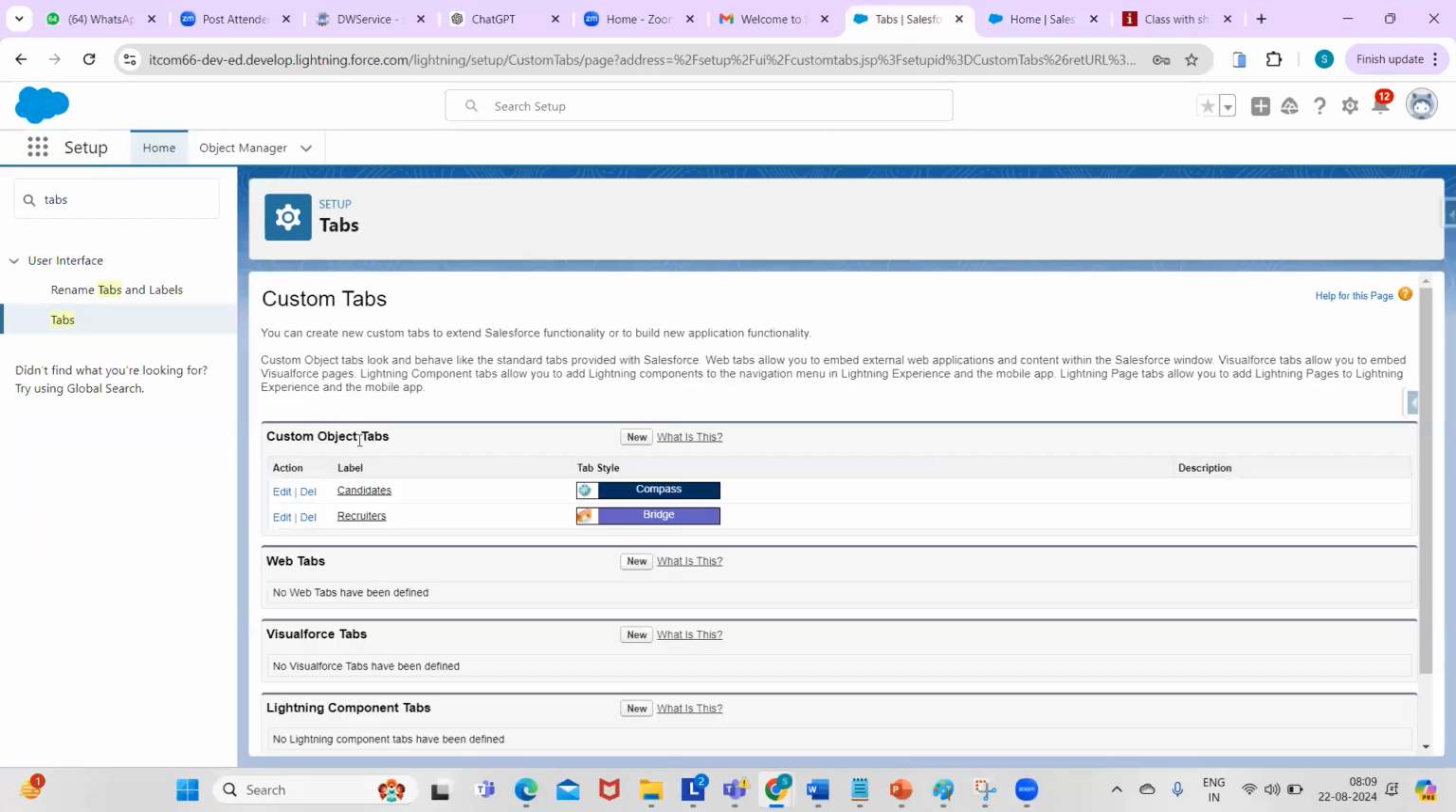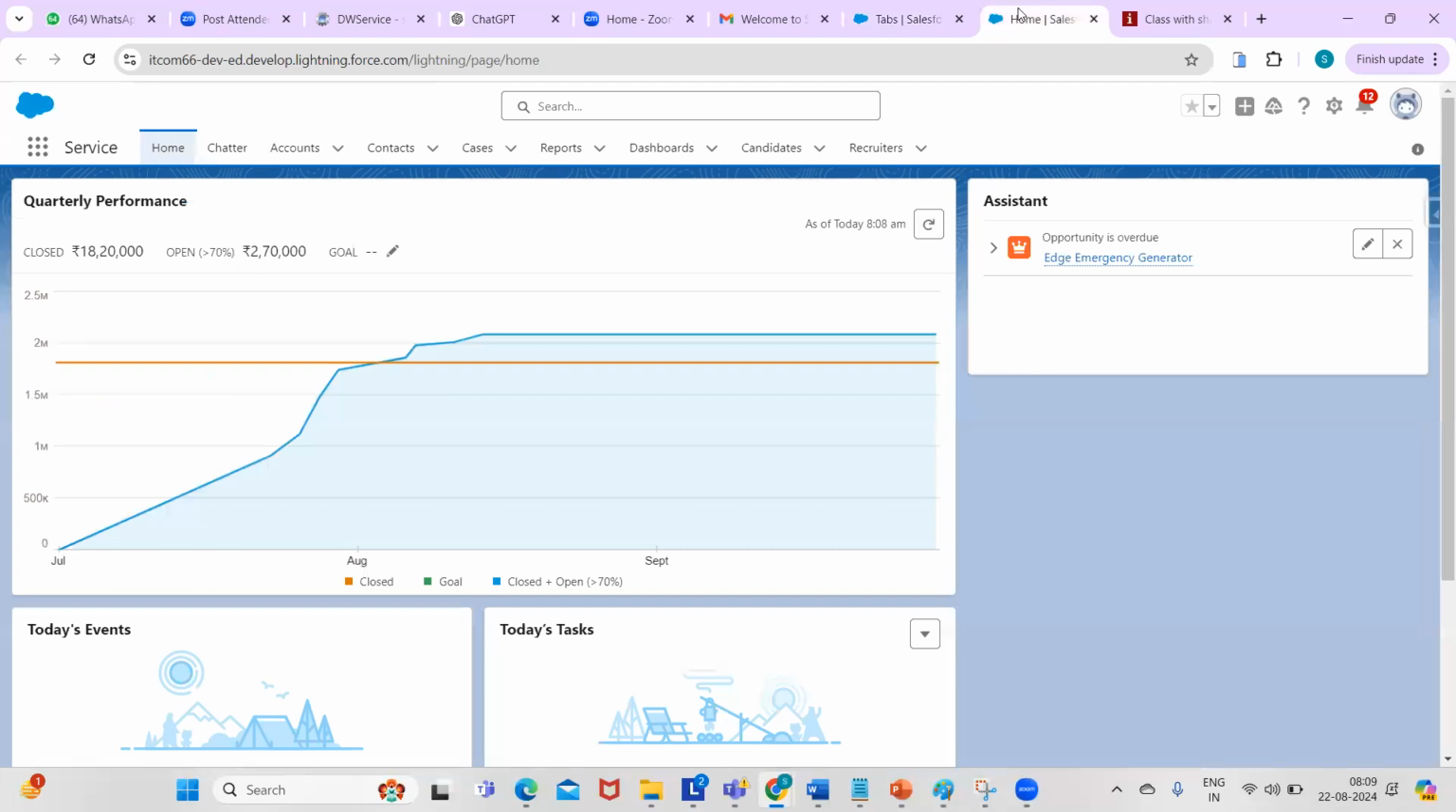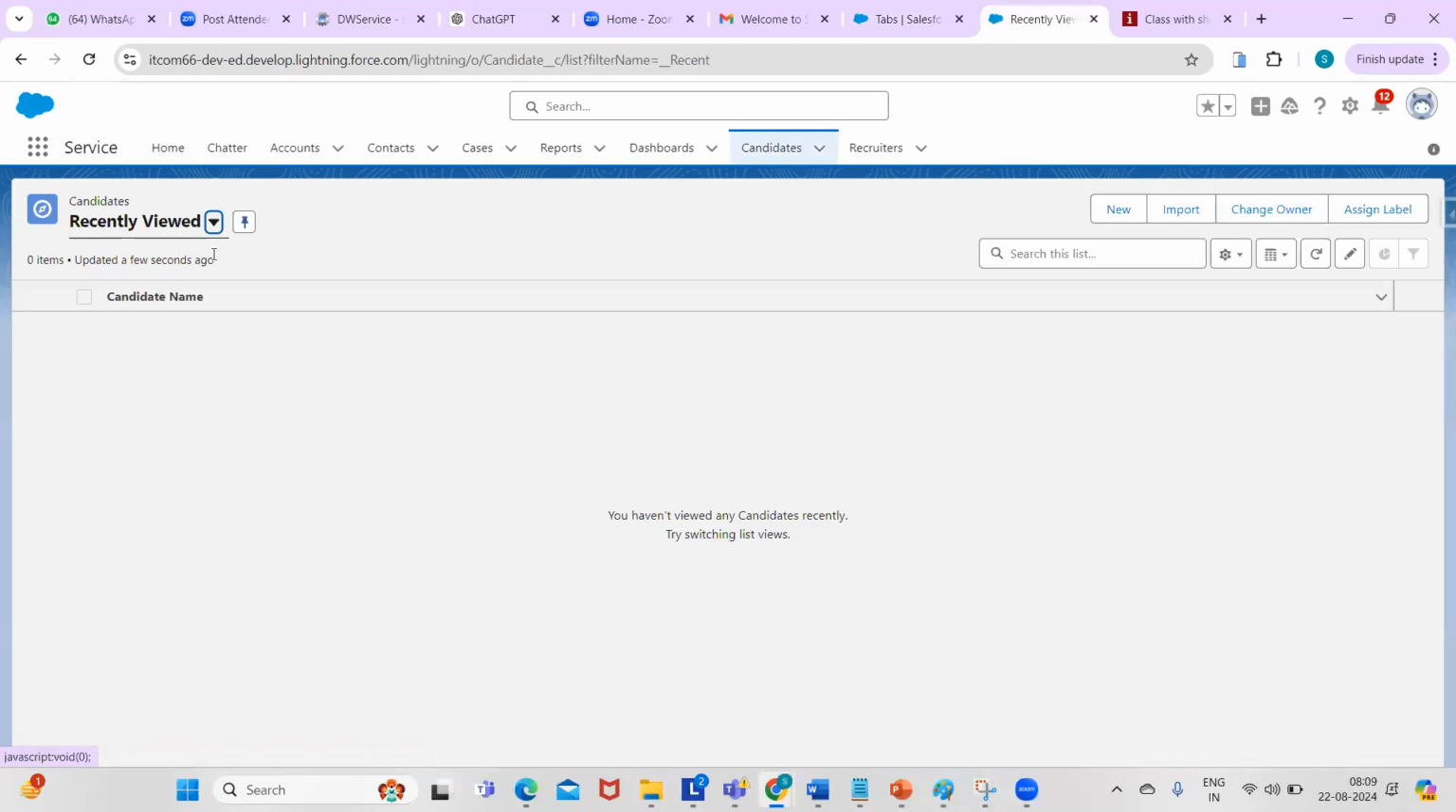Now we have a custom object. If people know about the custom object tabs: once we are creating objects, we have to see why we have to create tabs. Directly, we can access the data. What is the data we have?